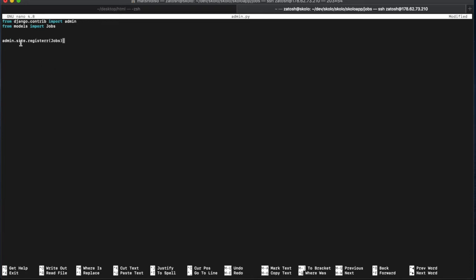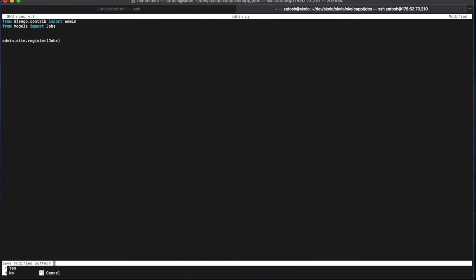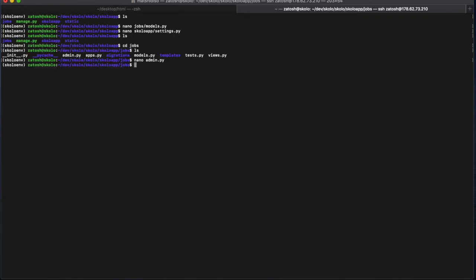Okay, so admin, that admin there, .site.register. Okay, that's not a double R, it must be just one R. Admin.site.register, register the model called jobs, which we've imported from the models file. All right, so I'm going to Control X and save this. And then after this, we can run our migrations.